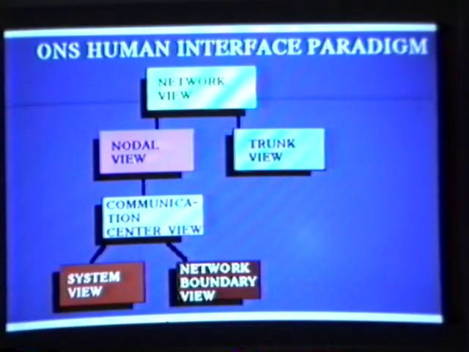The ONS human interface paradigm is a high-level methodology for A, organizing human-machine interaction, B, providing management facilities and attachment of these facilities to the appropriate context, C, providing an implementation roadmap, and D, tracking user interaction. The network view provides a graphical representation of the customer network.